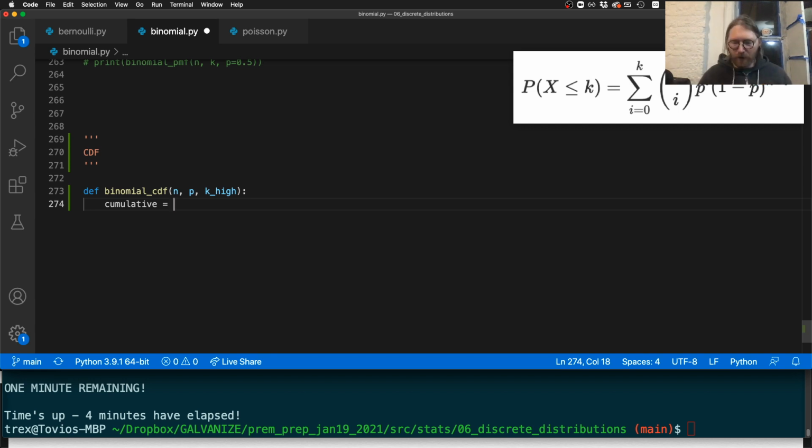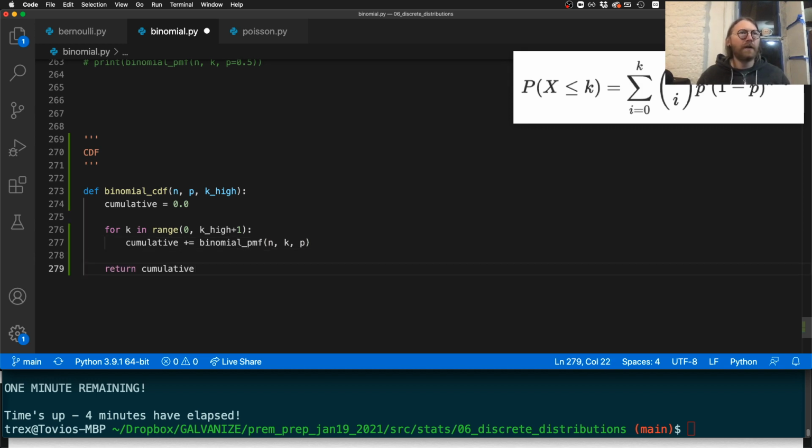Cumulative is in the name of this cumulative density function. So just want to drive that point home. So for k in range, and we're going from 0, I don't need to put 0 explicitly here. I can just do k high plus 1. We want to be inclusive of that high value. And then cumulative is going to be incremented by the binomial PMF, n, k, and p. So we can return cumulative, and that should do what we expected to do.